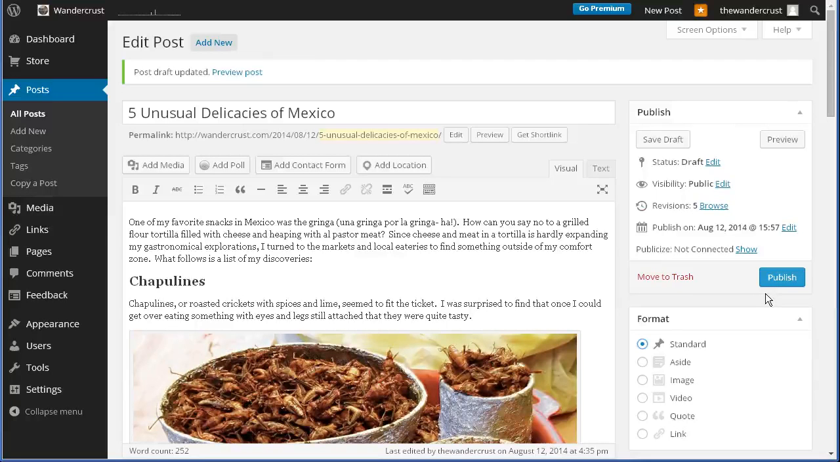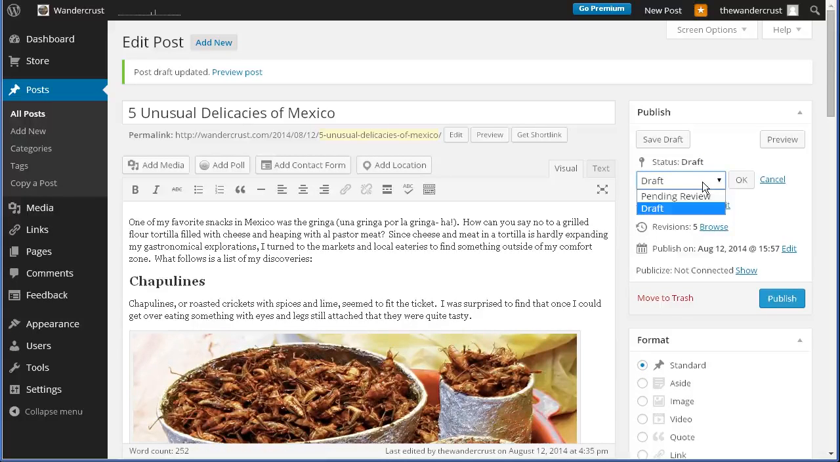But before we do so, we have a couple different options here in this publish section. And the first two things we can do, we can save it as a draft, which we've done before, and previewing, which we've also done a fair amount so far. But the status down here is where it starts to get interesting. You can see it's set to draft, but if we want to edit this, we can actually change it from a draft to something called pending review.